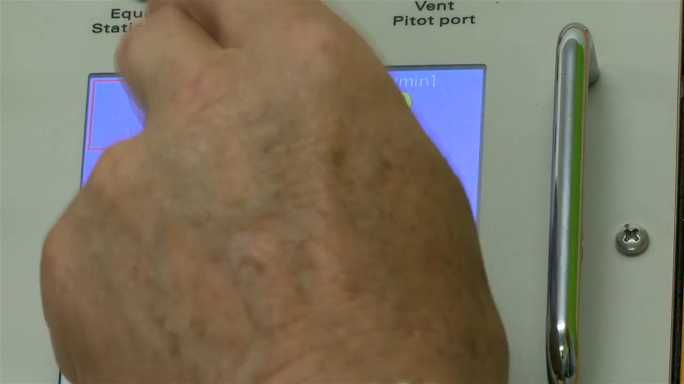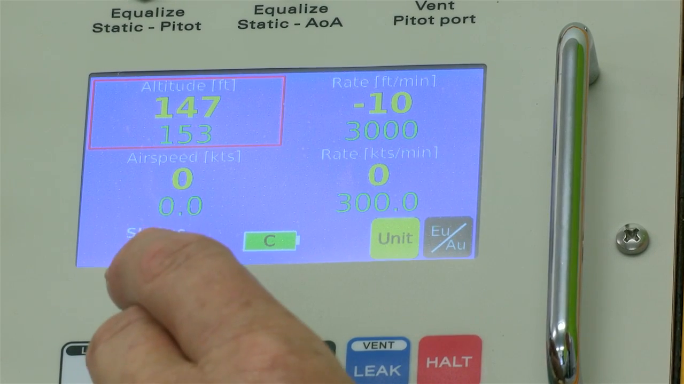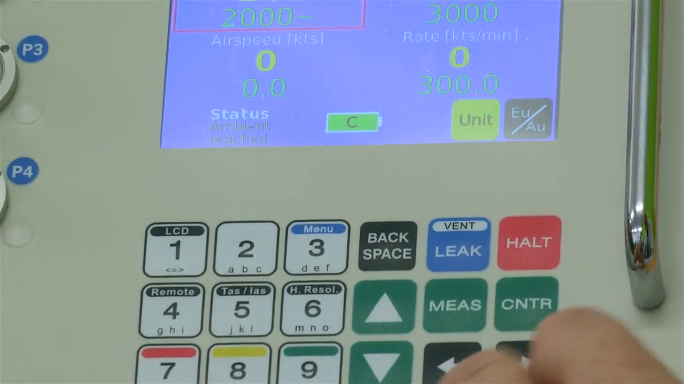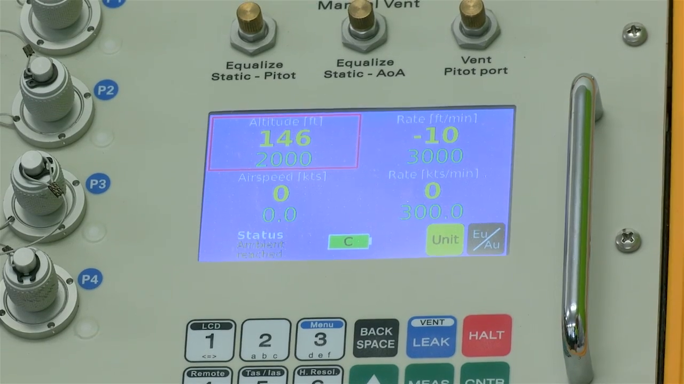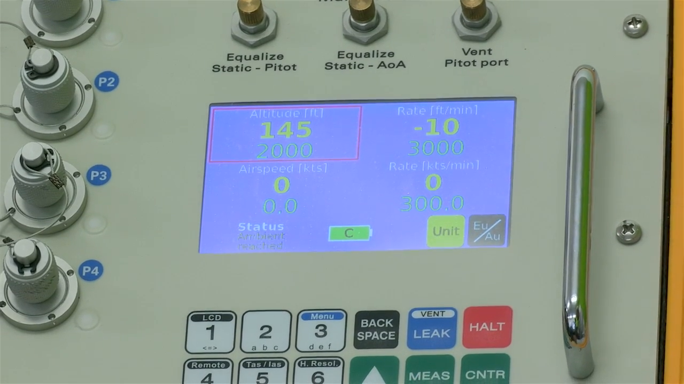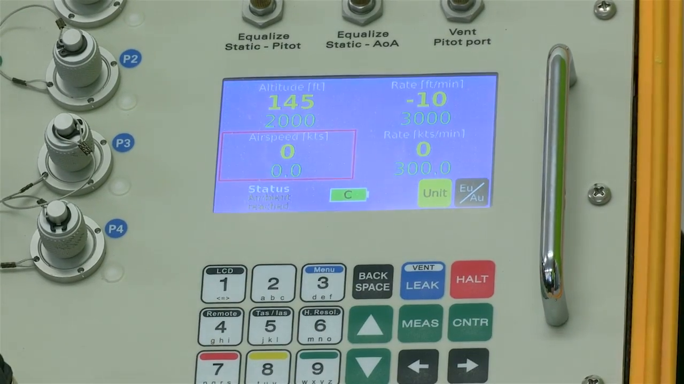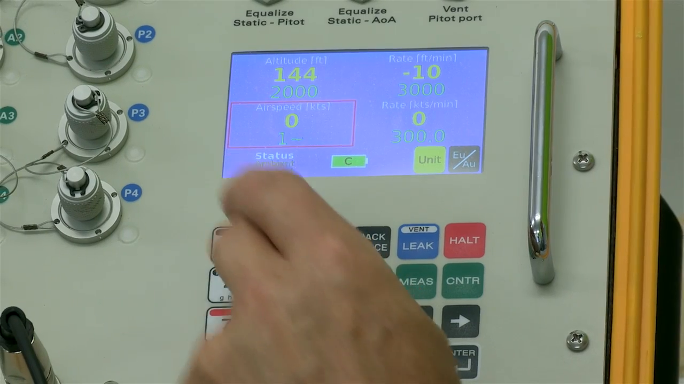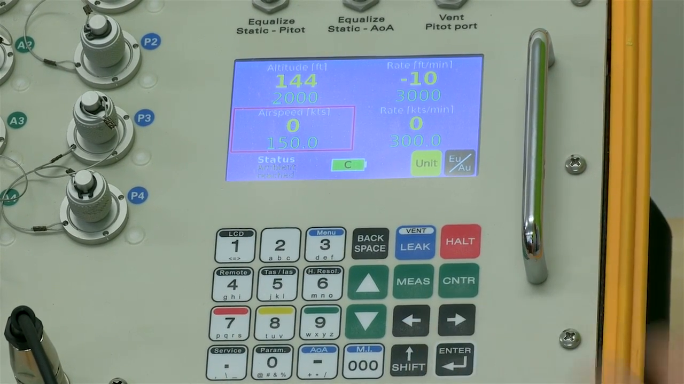By touching these, we can actually put in the desired values that you want to go to. So for example, I could put in 2,000 feet and press enter. We always have to press enter before anything will be accepted, just like on a computer. We can then move down to airspeed and we can put in some desired value for that. Let us say 150 knots, enter.